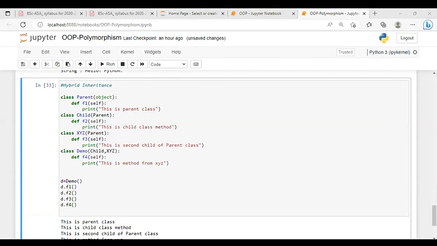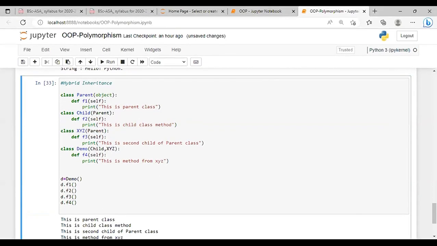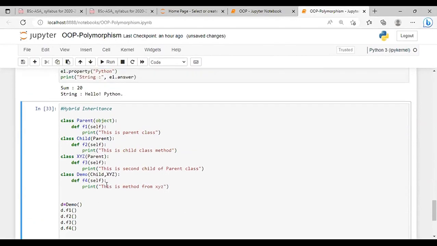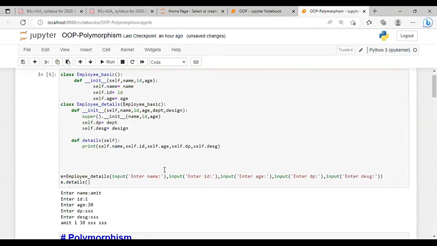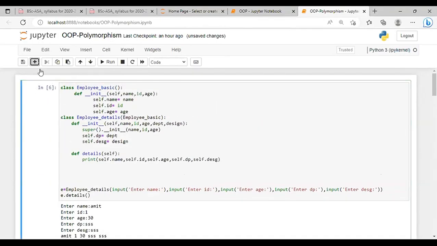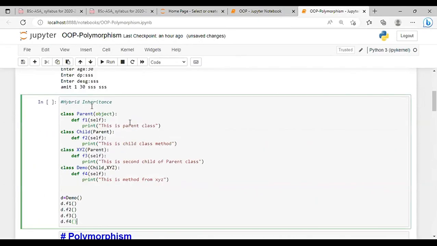Just try this example. This is actually something we missed previously, right? So let me just cut it here and write it at the beginning itself. Multi hybrid inheritance.